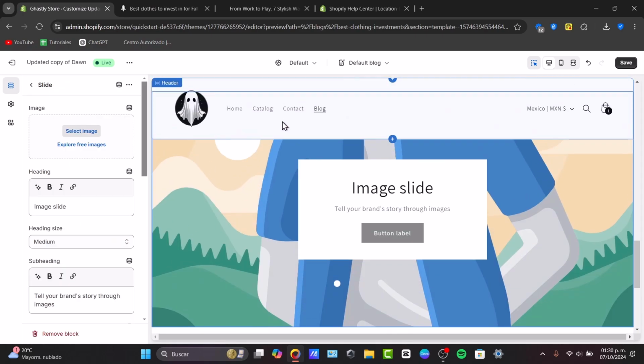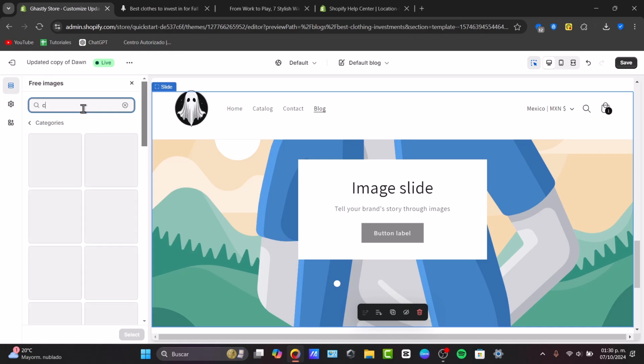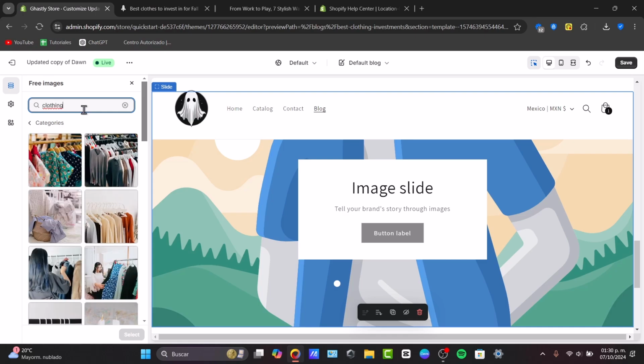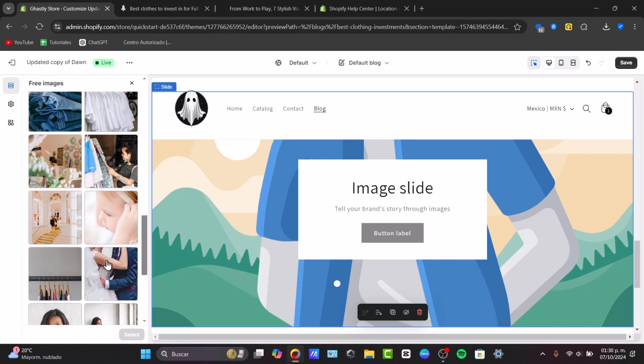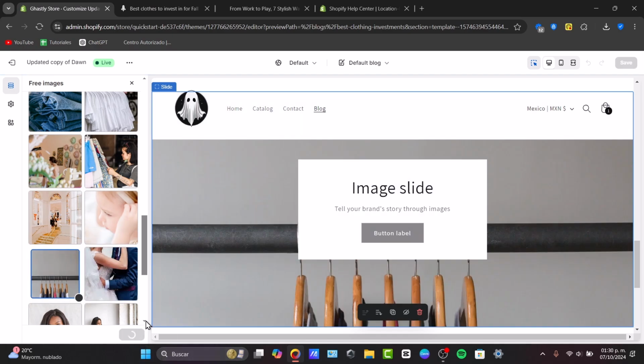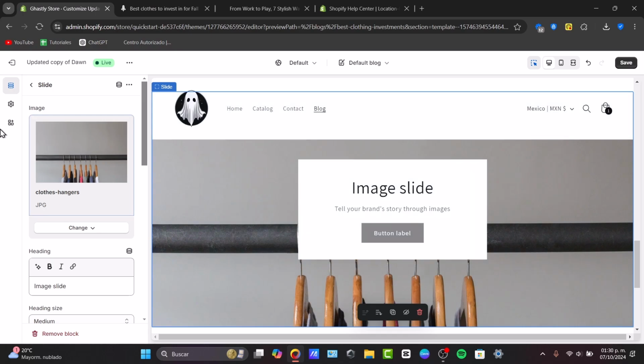So let's click here on the slideshow. I go for Explore free images. And let's say that I go for clothing. And I selected one image that I think can resonate with my branding element. So I go for Select. And there we go. Now, what is left for me to do is just to change the style.